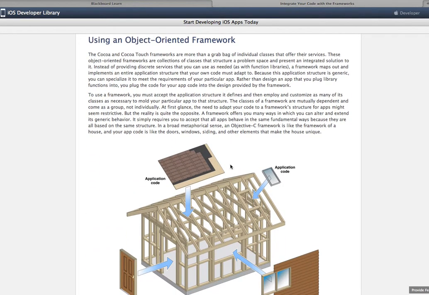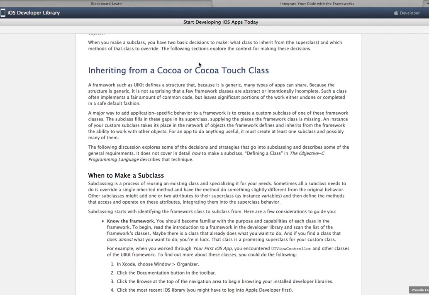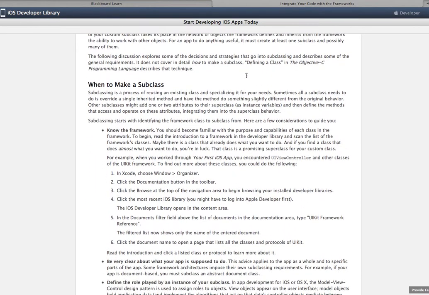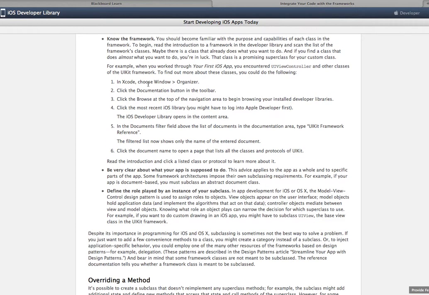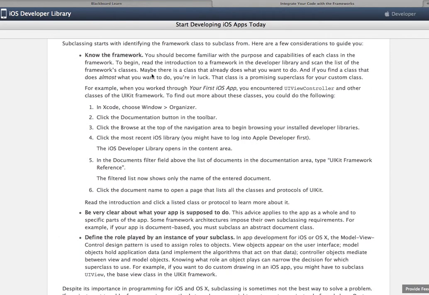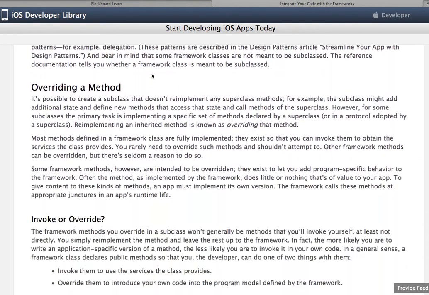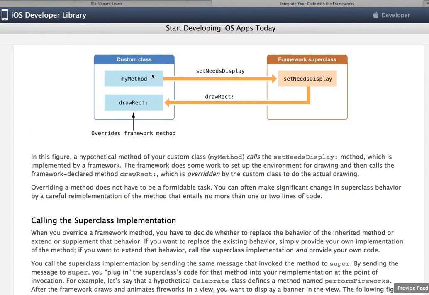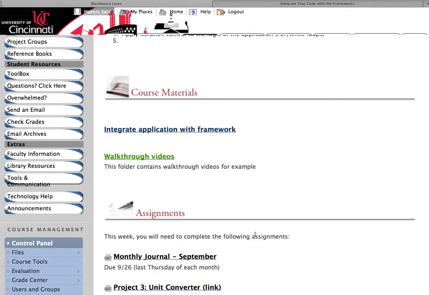We would like to focus the reading this module on using the object-oriented framework and inheriting from Cocoa, which is the framework for iOS, and how to make a subclass. In this reading you can see some guidance as to what you have done in your previous apps and how it relates to this conversation. I would like you to spend more time reading about this and gaining a better understanding so you can see the work that we do and why it is done.